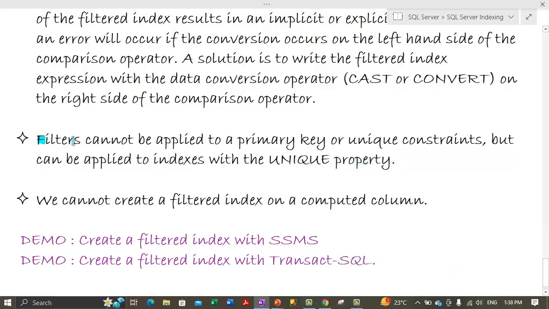Let me reiterate. Filters cannot be applied to a primary key or unique constraints. If those filters are part of the filter index, it cannot be applied to a primary key column or unique constraint. But we can use filters if they are applied to columns with the unique property or indexes with the unique property.